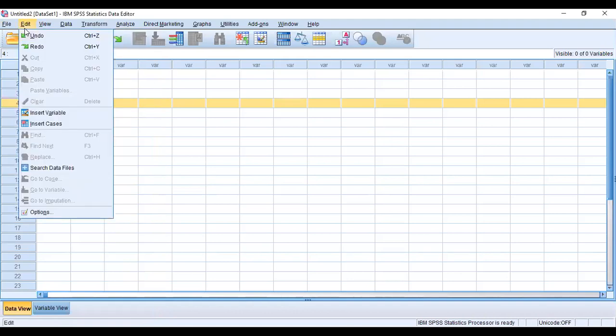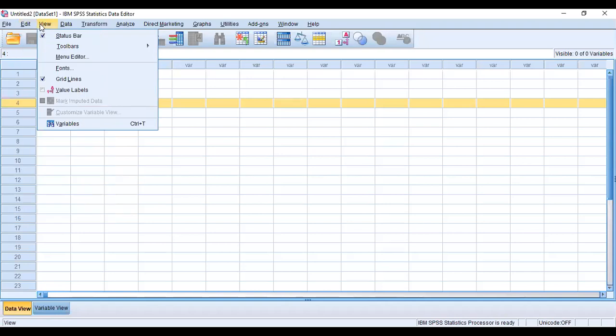Then going to the Edit option. Undo and redo options are there, cut, copy, paste variables, clear a variable, insert case. All these are available in the Edit menu. Then View, where we can view the status bar. If you want any tools or data editor, you can add them. If you want to customize the toolbar, that can also be included. Then menu editor, fonts, grid lines, value labels, etc. can also be taken from the View menu.